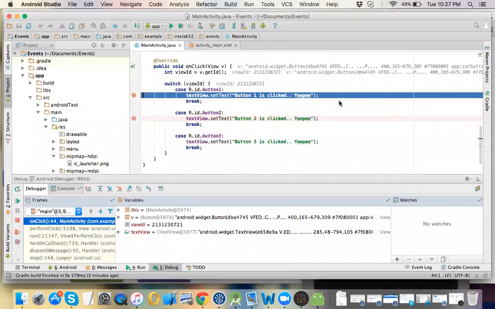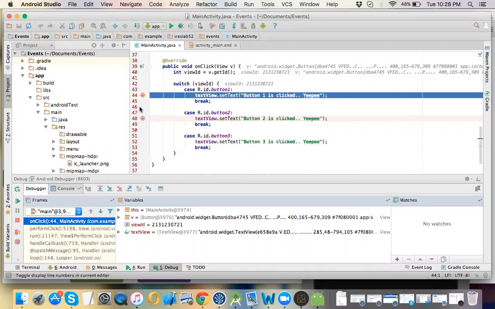See, we have debugging here. If you want to move step over, it will go line by line. If you want to go to the next breakpoint, then you have to click this one. See, my debugger here is at line number 45. If you see the view in the debugger, you can also see the object and what the object contains.